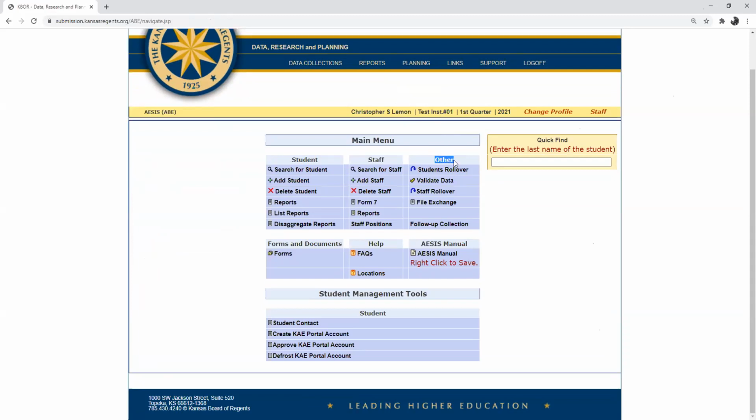On the other section, there's student and staff rollover. That's how you would move student or staff profiles from one fiscal year to the next. We'll go over that a little bit later in more detail. There's the validate data section. The file exchange is where you can securely upload student information, as email is not a secure way in which to share student data. Follow-up collection, we'll go over that a little bit later too.